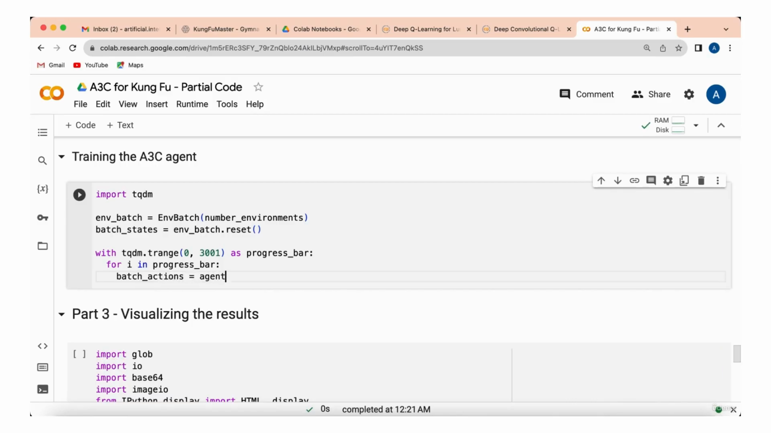We call our agent object, from which we call that act method, which we implemented in the agent class, which takes as input a batch of states, which are the initialized states in all the multiple environments in our env batch object. Okay, so let's take our batch of states, because that's exactly what we're going to input in our act method. All right, perfect.